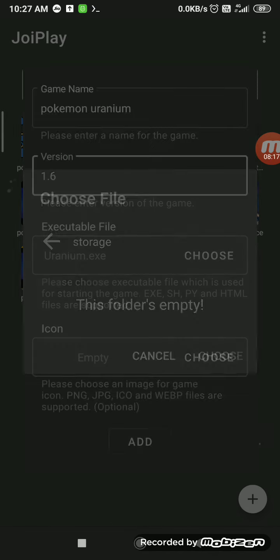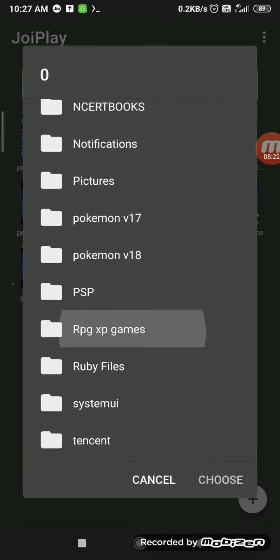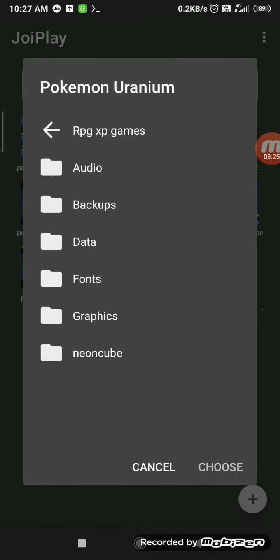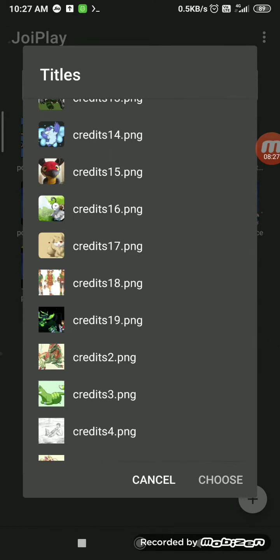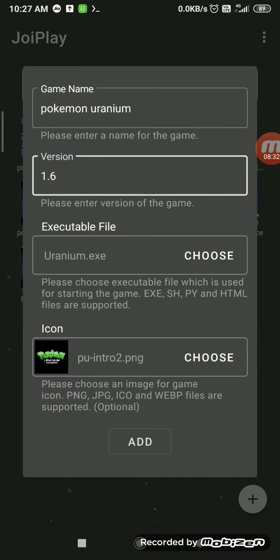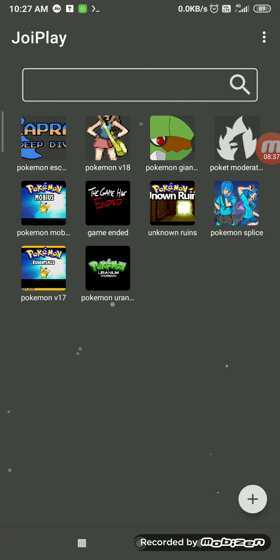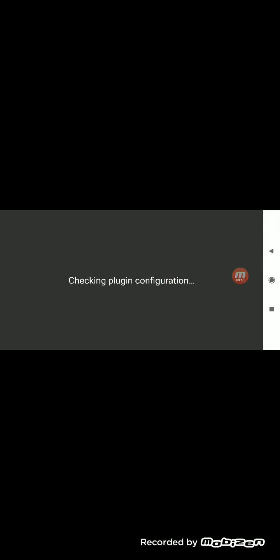Now you can add any icon for identification, like I am adding some graphics. Here you can see graphics. You can add anything, no worries. I have chosen this graphic and click on add. After that, it will go and add that in your emulator. So here you can see Pokemon Uranium has come. Click here, and yeah, it will start to run your game.